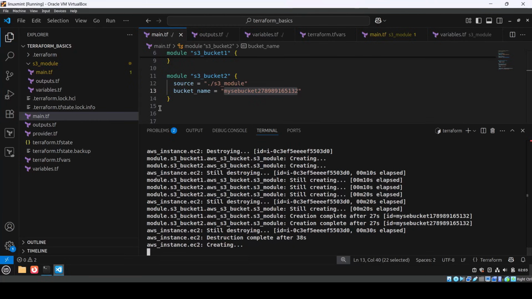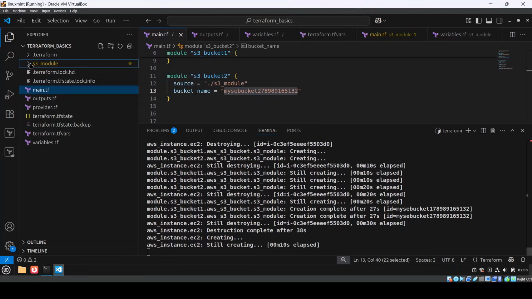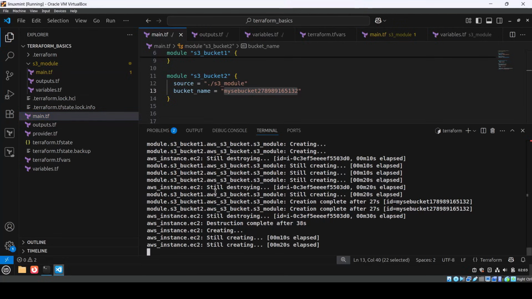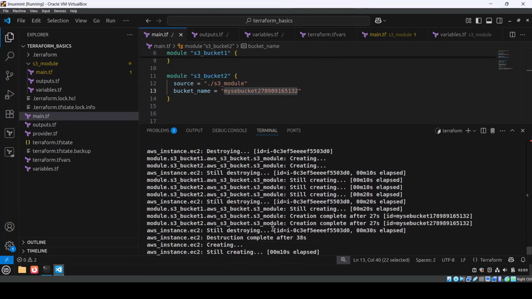So I hope you got the concept of how we can use modules. So this is an S3 module only. Similarly, you can try on your own to create a module for your EC2 instance. Just let us know in the discussion section so that we can help you if you face any error in EC2. Okay, here the EC2 instance is still creating.